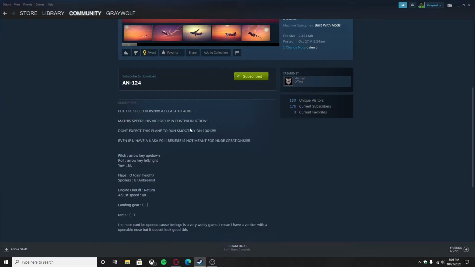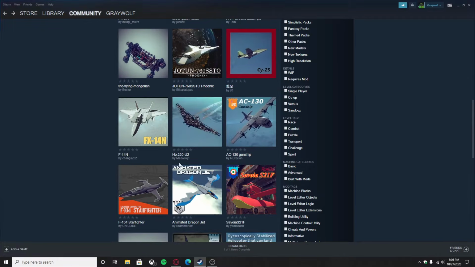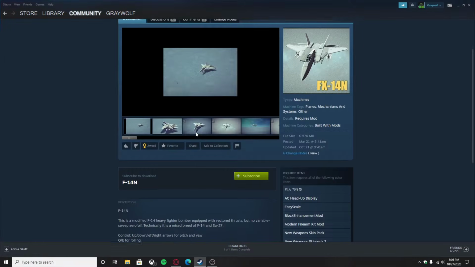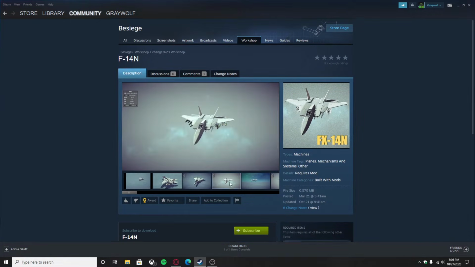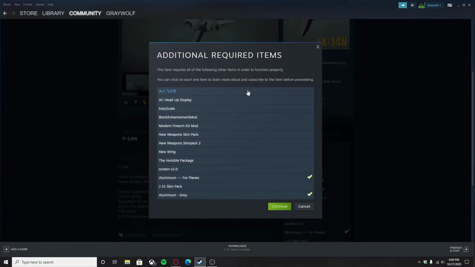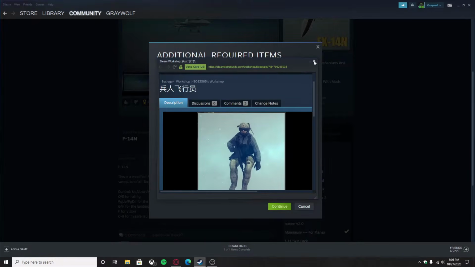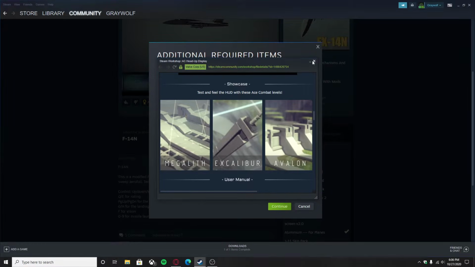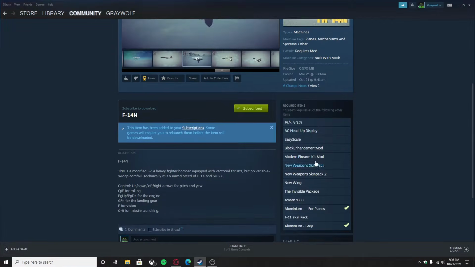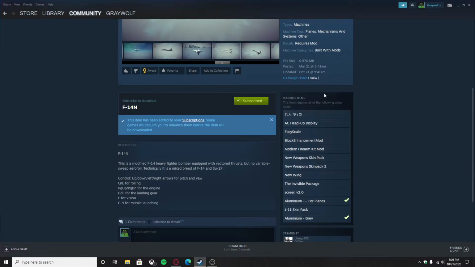Oh, actually, I do want to show you guys something. Sometimes a plane needs certain textures to make it look the way you want it to. Let's go into the F-14N. Now this is for getting the right textures for it. So you're going to click Subscribe, and then you're going to want to download all of these. It'll pop up like this, and you're going to want to download all of this because everything in here you need for that. If that makes any sense. So you just want to subscribe to everything over here in Required Items.